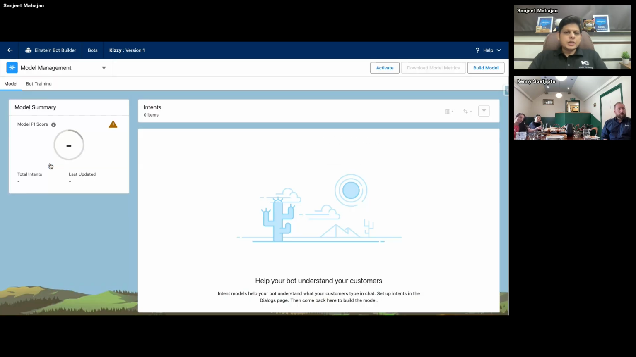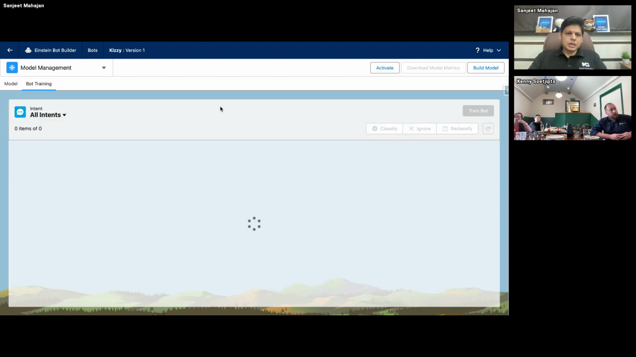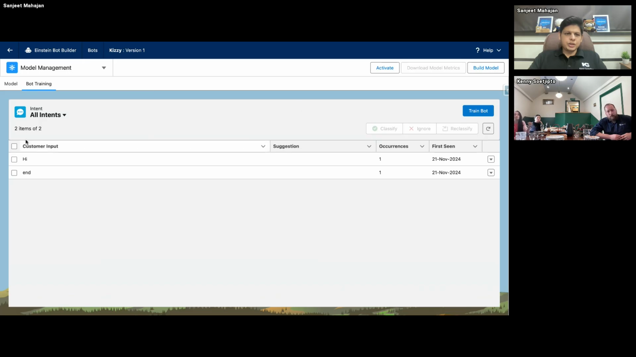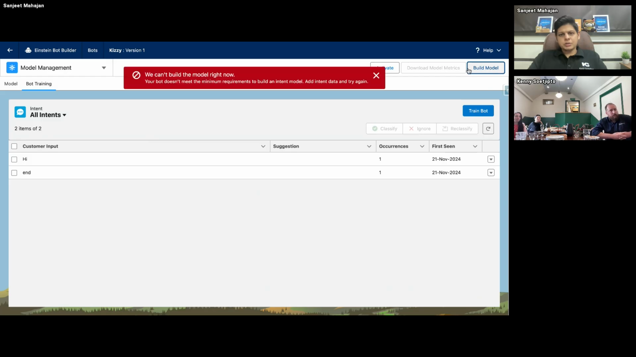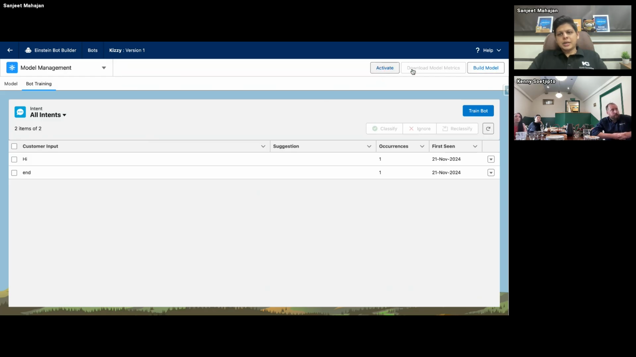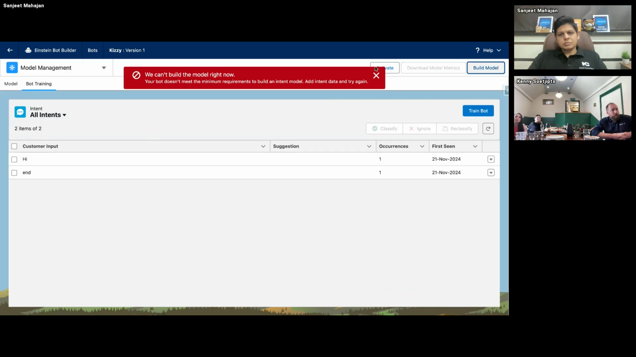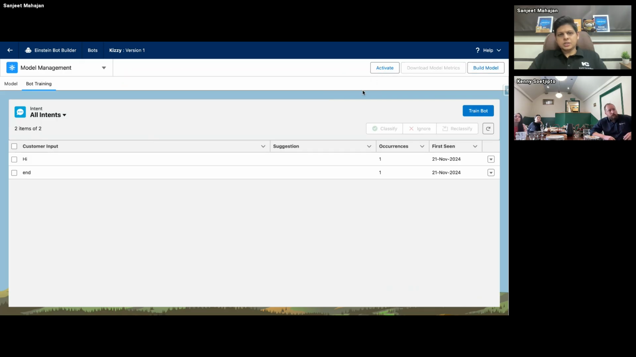Then we have model management. This is where your AI capabilities come into play. You can enable your bot. You can train your bot. You can add multiple intents. You can train your bot, and you can also build your own model. It requires a minimum data set in order to have the model ready. Since this is a dev org, we don't have the model connected. But in case it is a production or a sandbox for customer use, you can build your own bot or connect an existing bot model here.